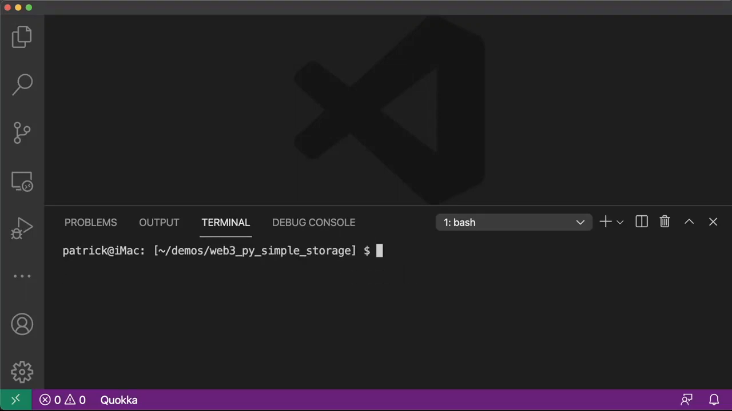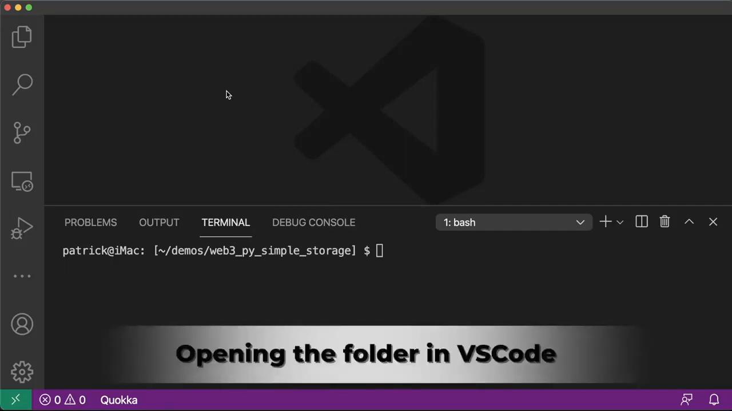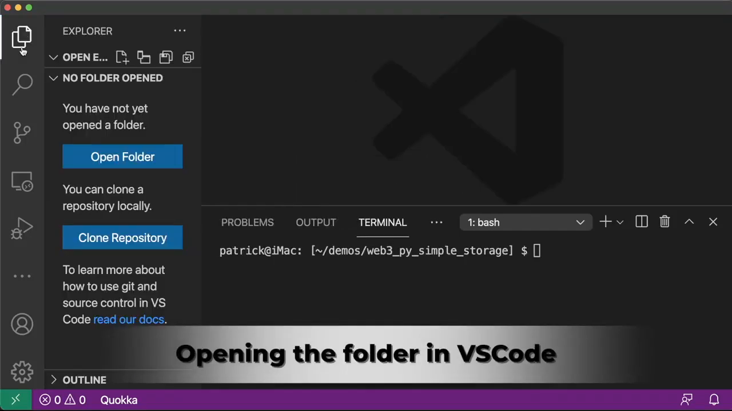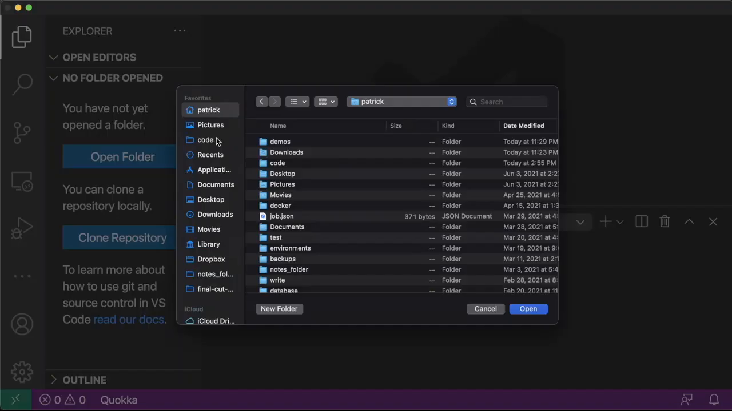Now, again, all the completed code is going to be in our GitHub, and there's going to be a link to everything that we do in this folder in this GitHub. So you can always refer to that if you get lost. The next thing that we want to do is have our Visual Studio Code know that we're in this folder. So we can go ahead and click this files icon and hit open folder.